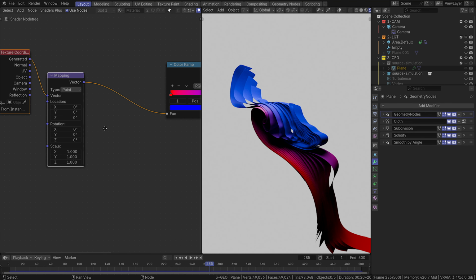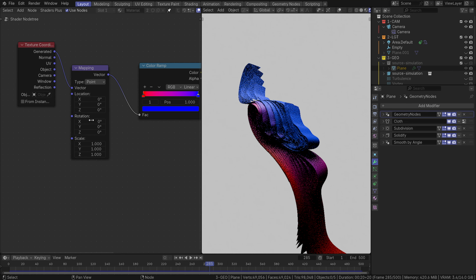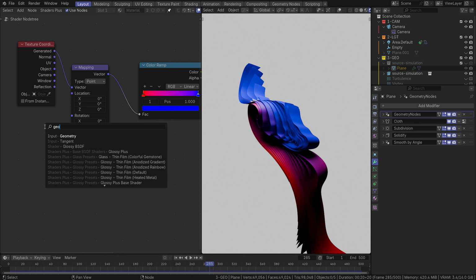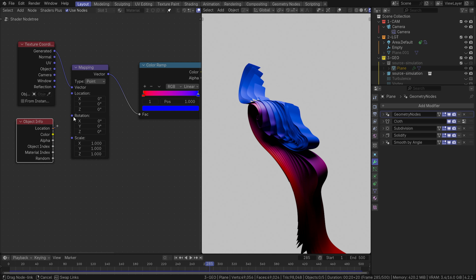And then take this, move it there. And then I could probably rotate this maybe 90 degrees. So we'll rotate that. Okay. And then I know there's an info node I can use probably too. So we'll try object info. Try plugging this up and seeing what we get.